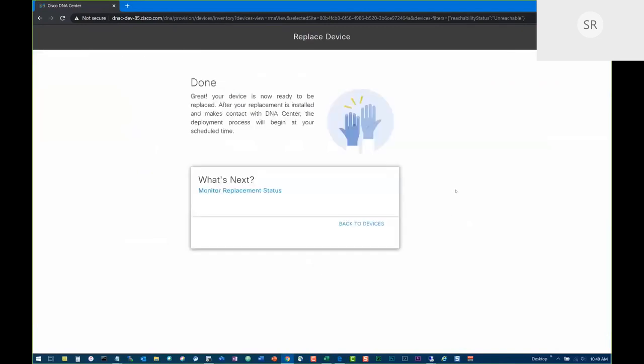What was running on the old switch will be on the new device, and you can check the status. Or I'm going to go back to my devices.